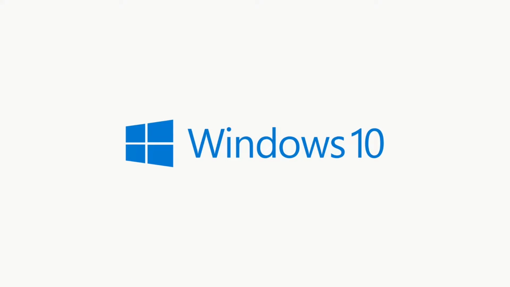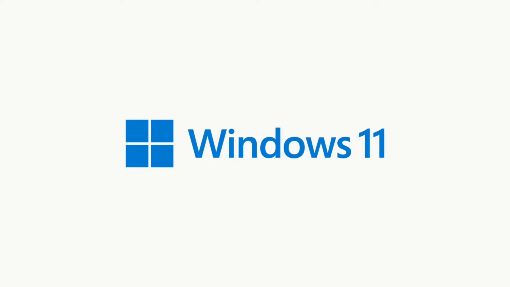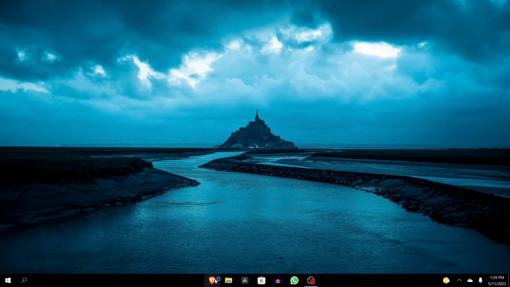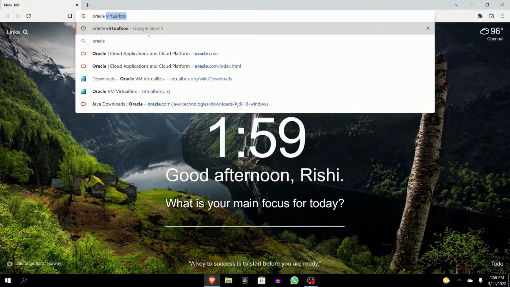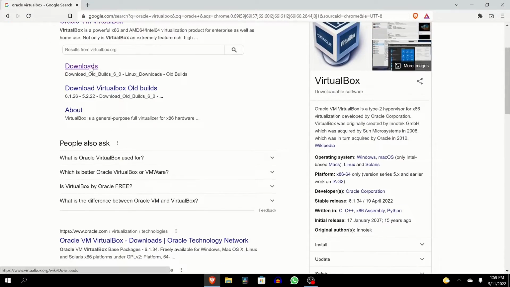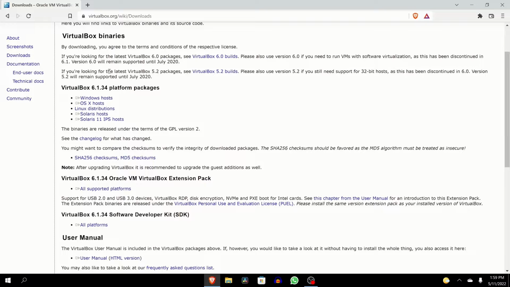Okay, I'm installing this on Windows 10, but the procedure in Windows 11 is also going to be the same. So start off by opening your favorite browser and type in Oracle VirtualBox. Click on Downloads right here and click on the Windows host. It's gonna download an exe file, and once it's done installing, let's run it.